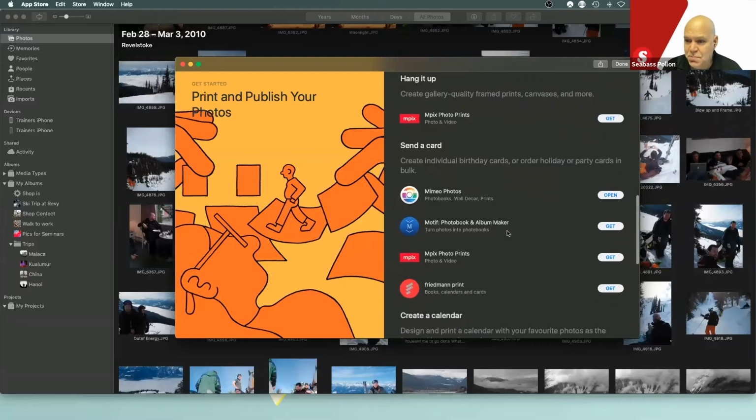So again, Mimo and Motif seem to be the companies that make the calendars, cards, and the like. MPix is usually the one where you can order prints. So any photos that you've got in your Apple Photos albums, you can get printed out like in the old Kodak days. You went to the Kodak Hut and said here's my film, and a week or so later you got an envelope full of photos and precious moments ready to go. So I just wanted to point that out. You get these apps from the App Store.